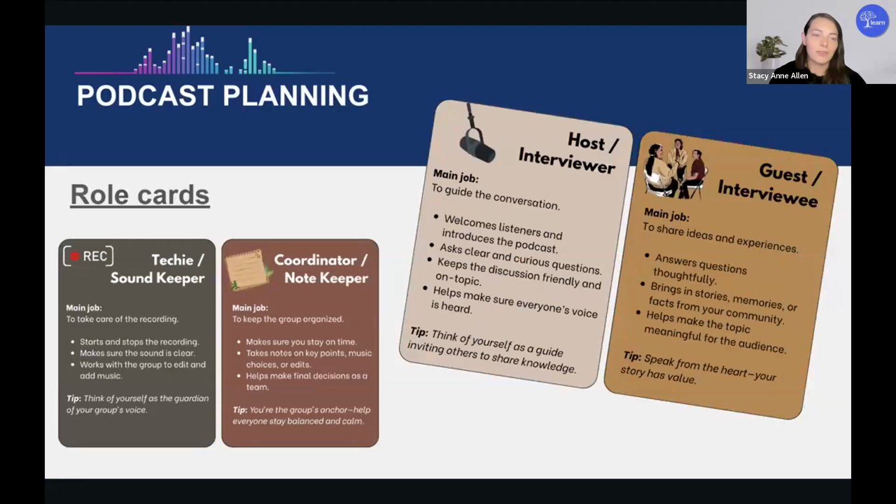One thing that we found helpful when we do podcasts with students is assigning roles for students. That way, if you're doing a podcast in a small group, all of the students have a task. These are example role cards that Carol developed for one of our past sessions that can be copied and customized for your students if ever you find that helpful.